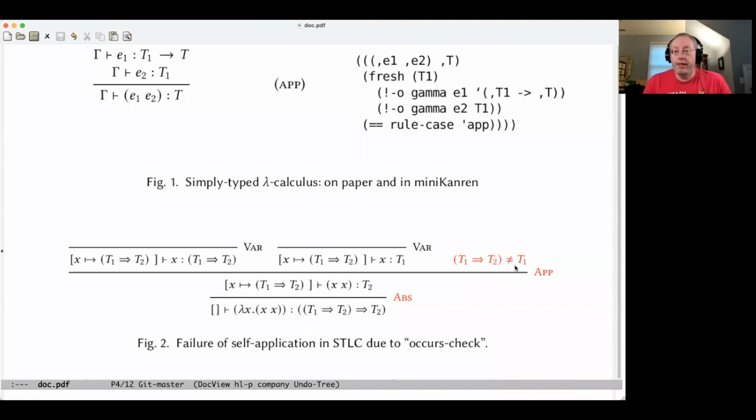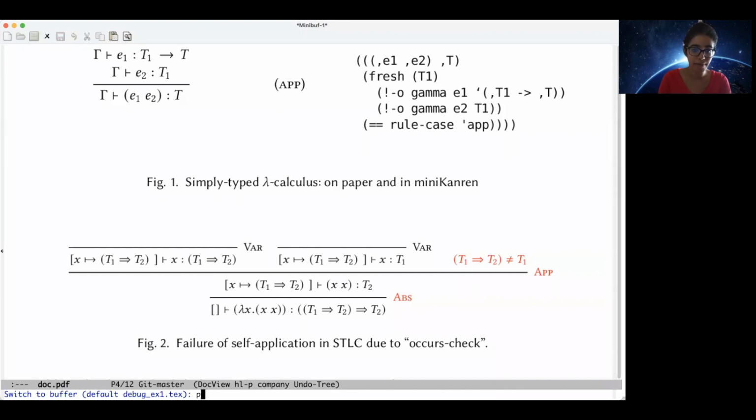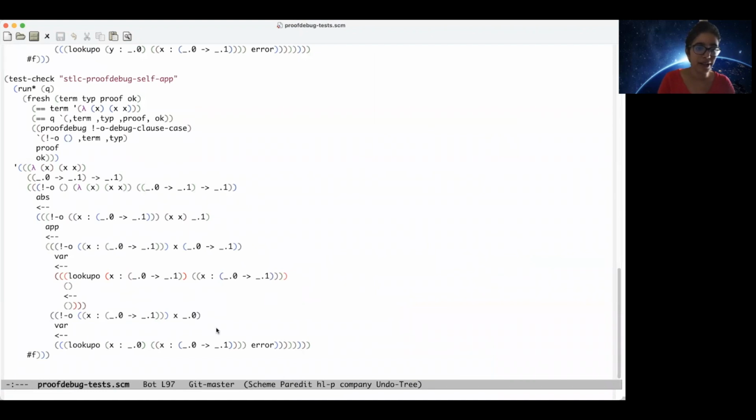Well, that sounds very useful indeed. Yeah, so let's look at what the code for this proof tree derivation looks like. So it looks like this, and it matches the proof tree. So we just had a simple way of transforming this to the proof tree shown in the paper.